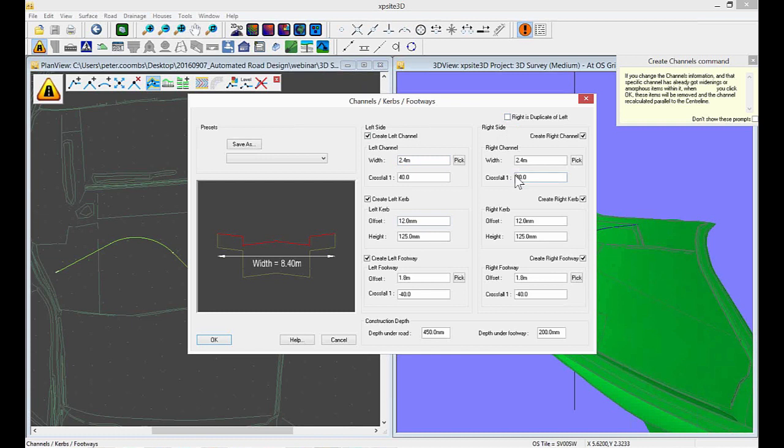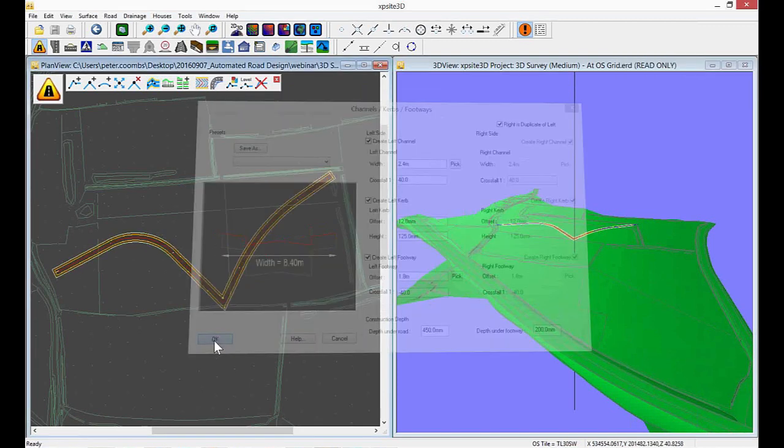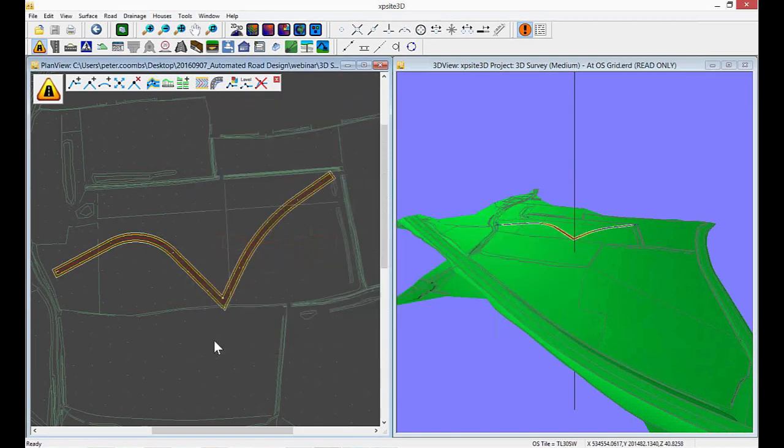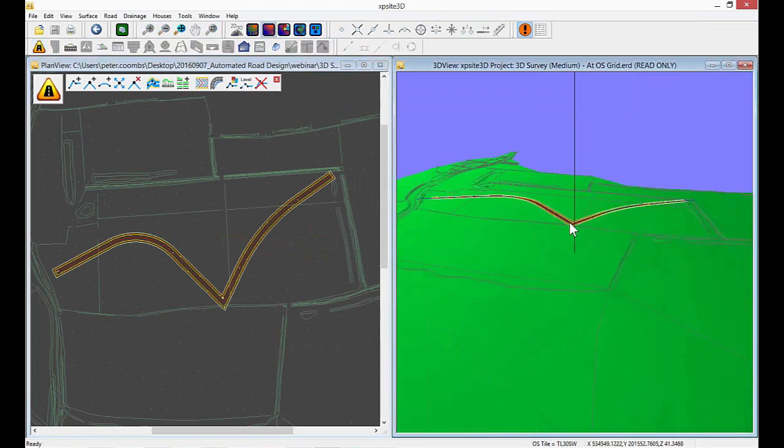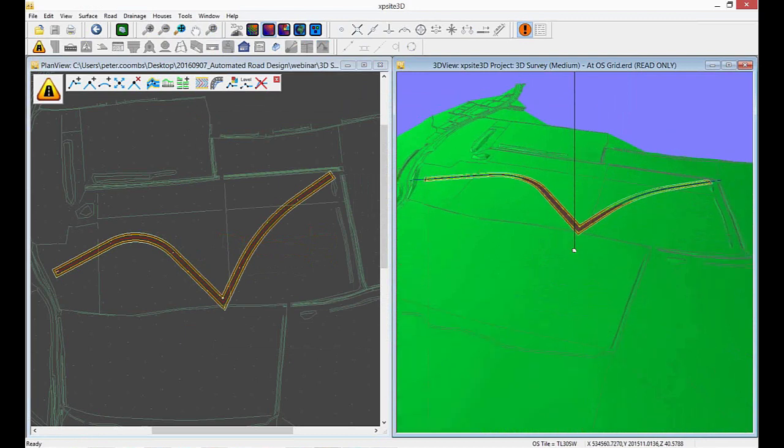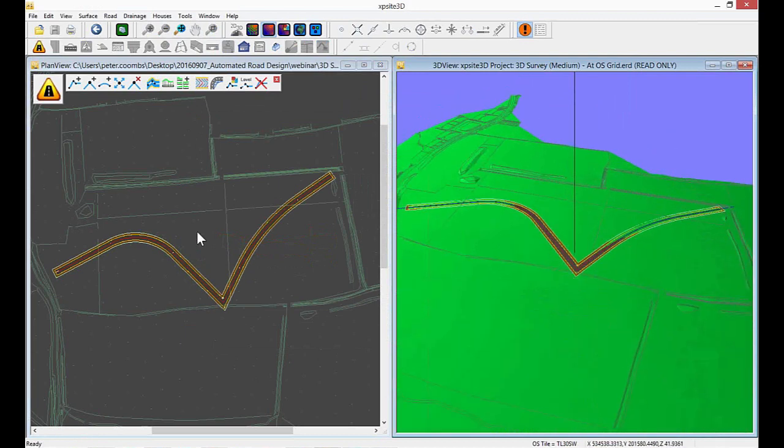Let's look at the crossfall. We don't have to mirror left and right. If we put minus 1 in 40, you can see on this update, hopefully everyone can see there, that that's dropping. Maybe you want to do that for a particular kind of drainage system. Right, let's untick that, go with the default, duplicate right and left, hit OK, and straight away we have our road. Look on the 3D as well, we have that laid across the surface.